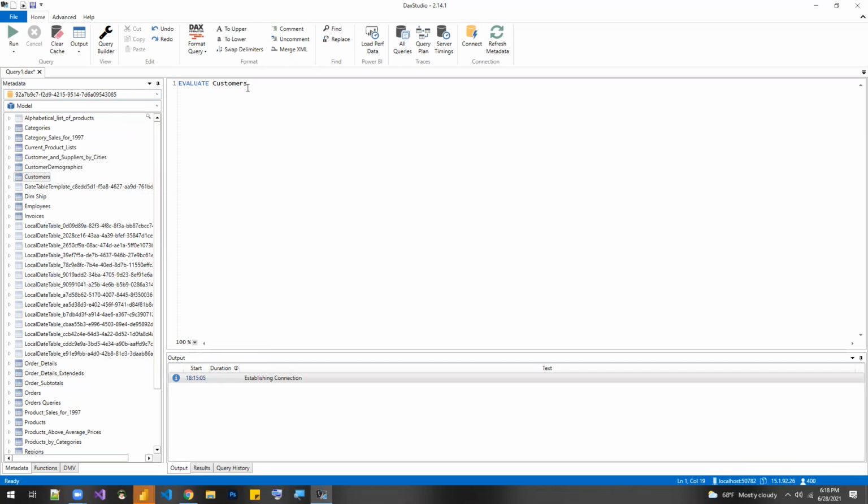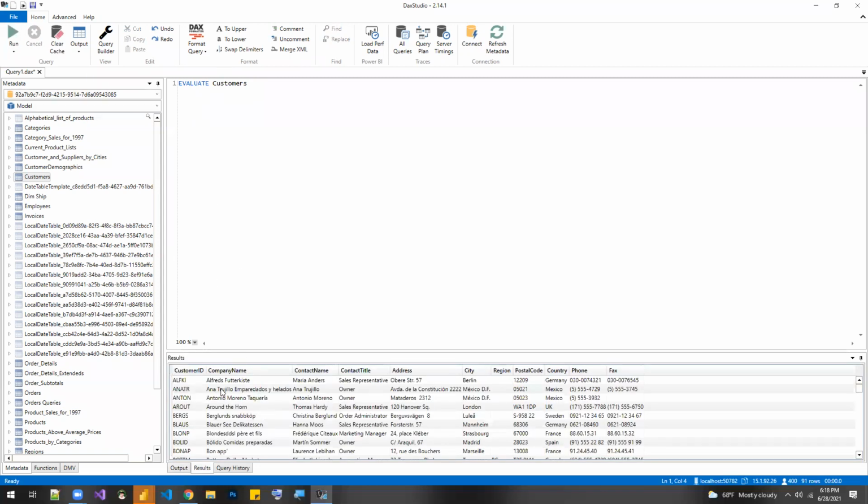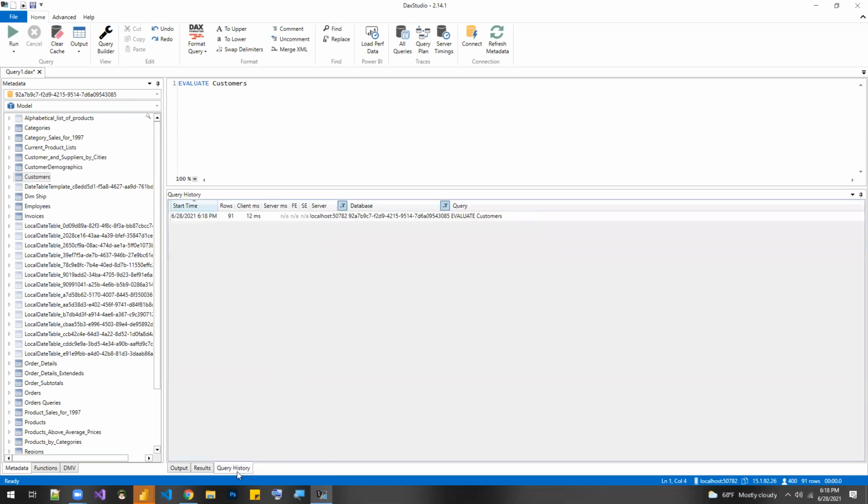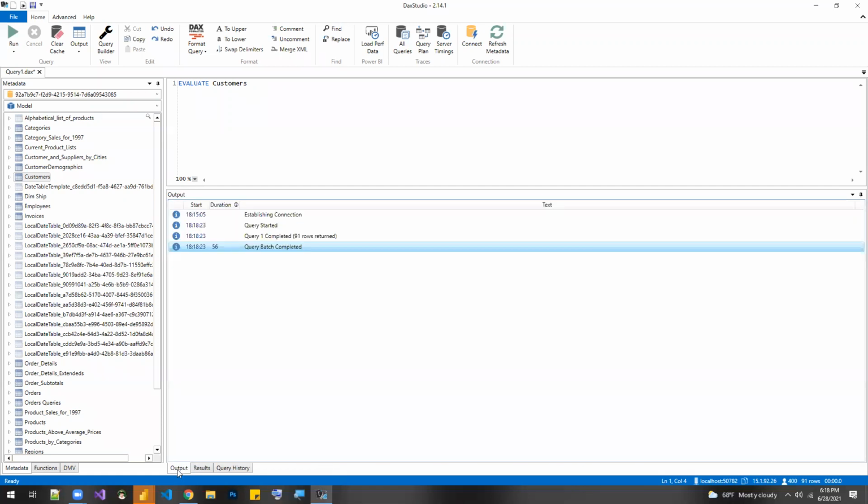And then if I use EVALUATE and give the table name, this simple syntax will return me a list of all the customers that I have. You could see at the bottom, it is giving me a list of all the columns and the full table here. And then this is giving me query history, and this is giving me the steps I took when I connected to DAX Studio.